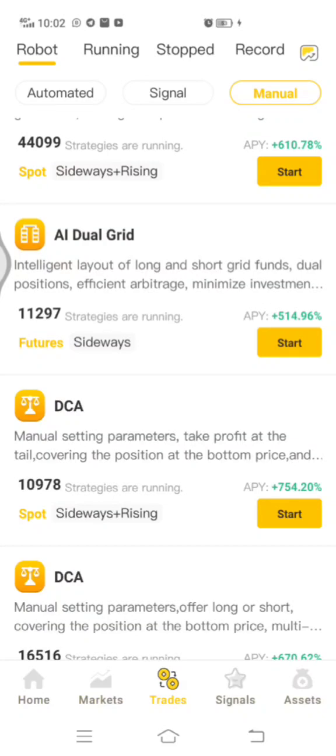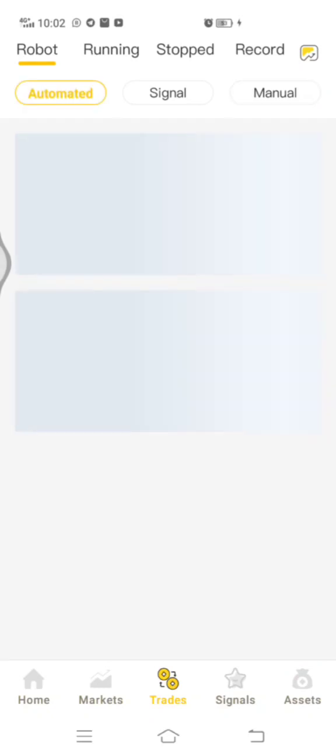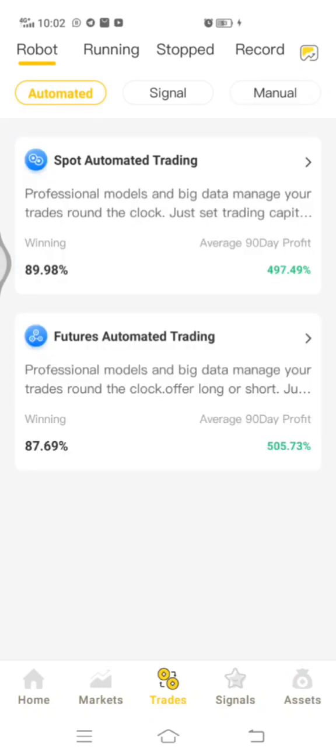Now, how do you set up your automated trade? Automated is right under robots on the left hand side, top left. You're either trading spot automated or futures automated trading. I'm going to go for spots. The same applies to futures, although it's a little bit different.